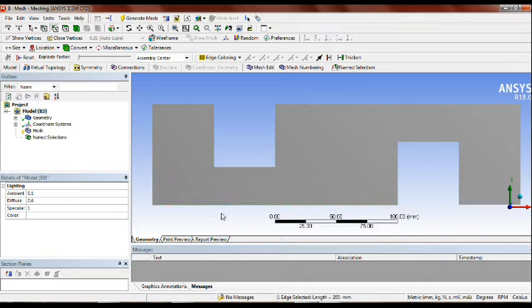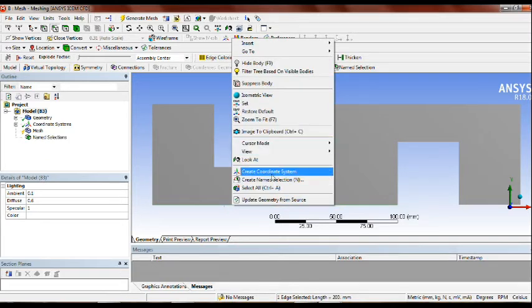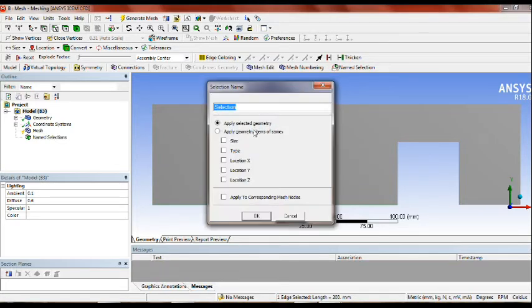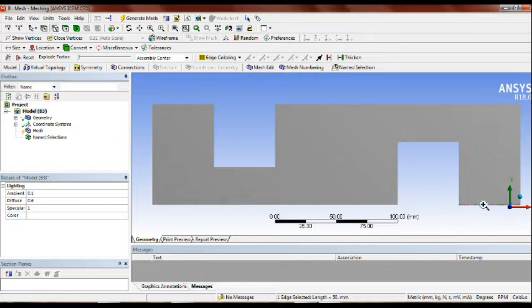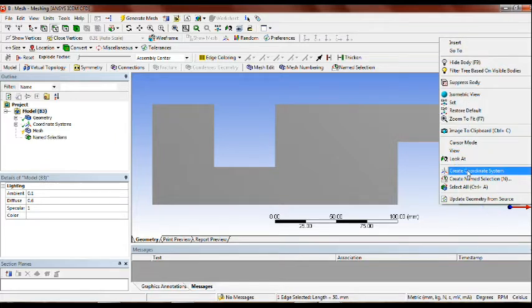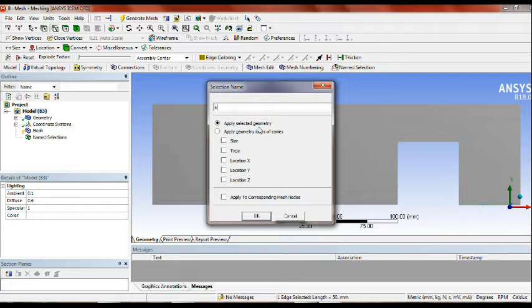In the same way we will select the bottom side: symmetry left bottom blank, and this one also: symmetry right bottom blank.